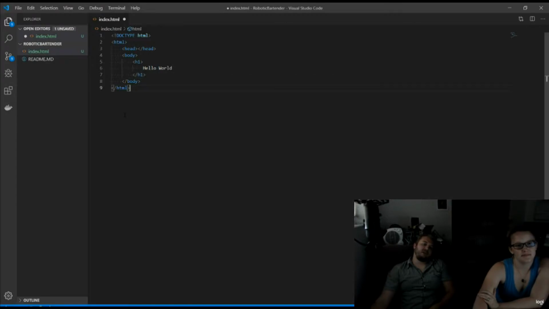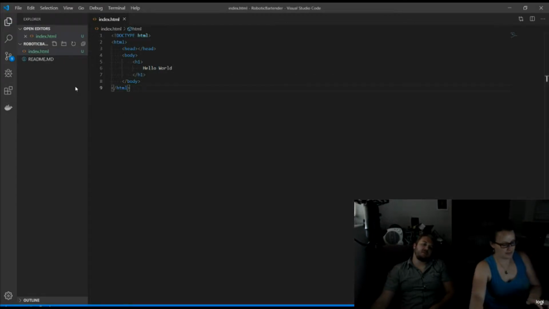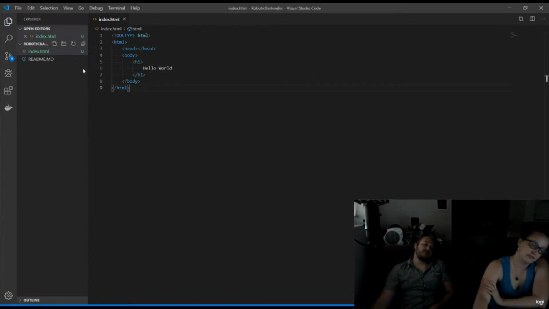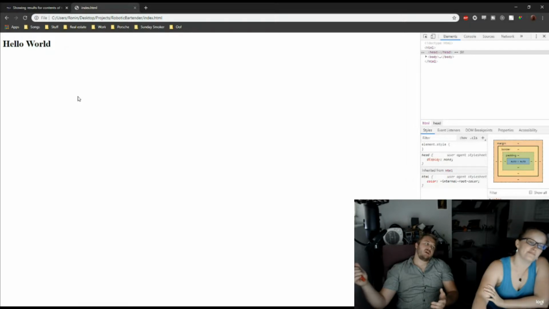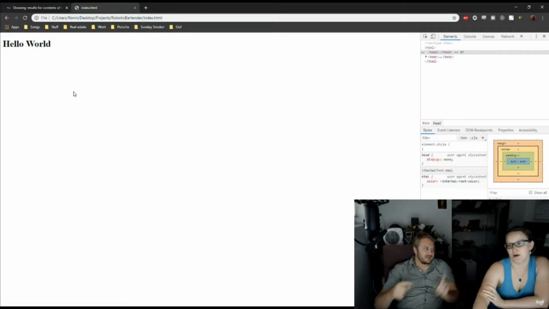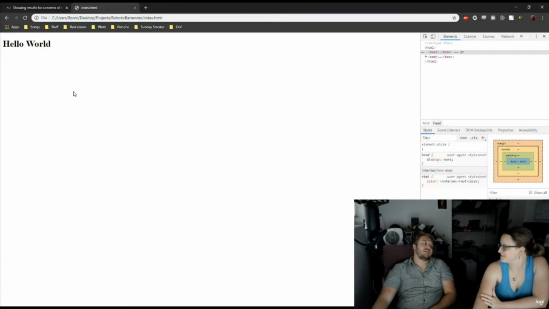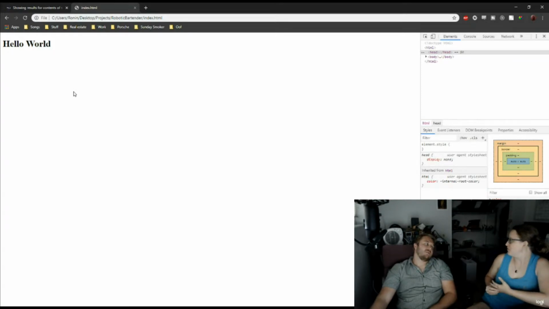So if you save that and go back to your browser and refresh, boom, it's bigger. So the H1 tells it what size to be? It's saying that it is a header. But if I had chosen a different H number, it would have been smaller. So H1's the biggest, H6 is the smallest.